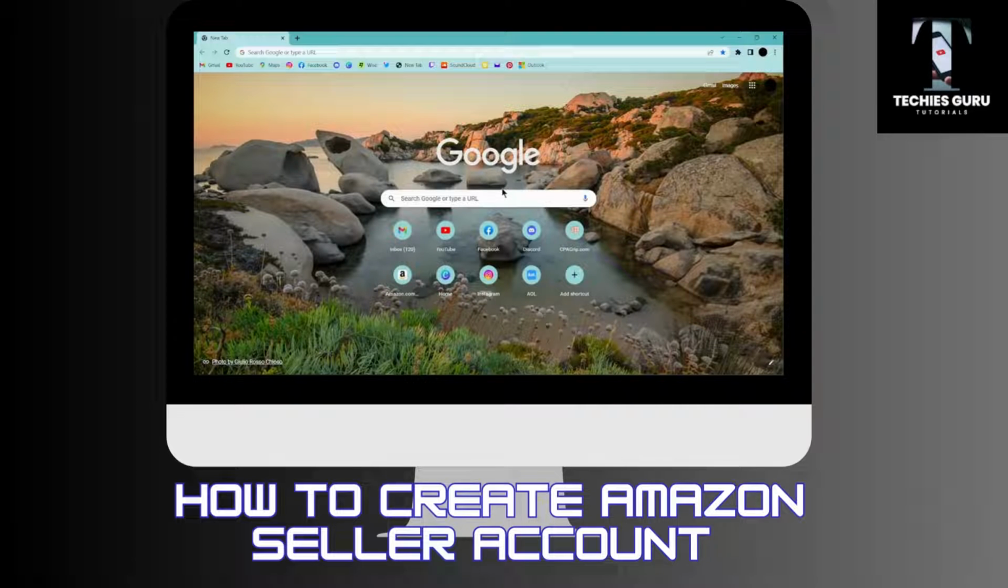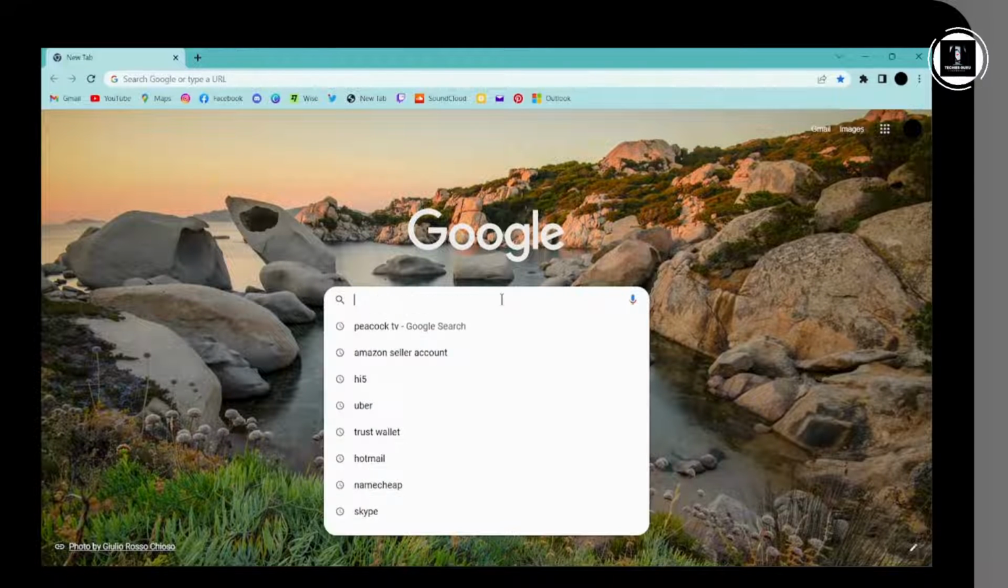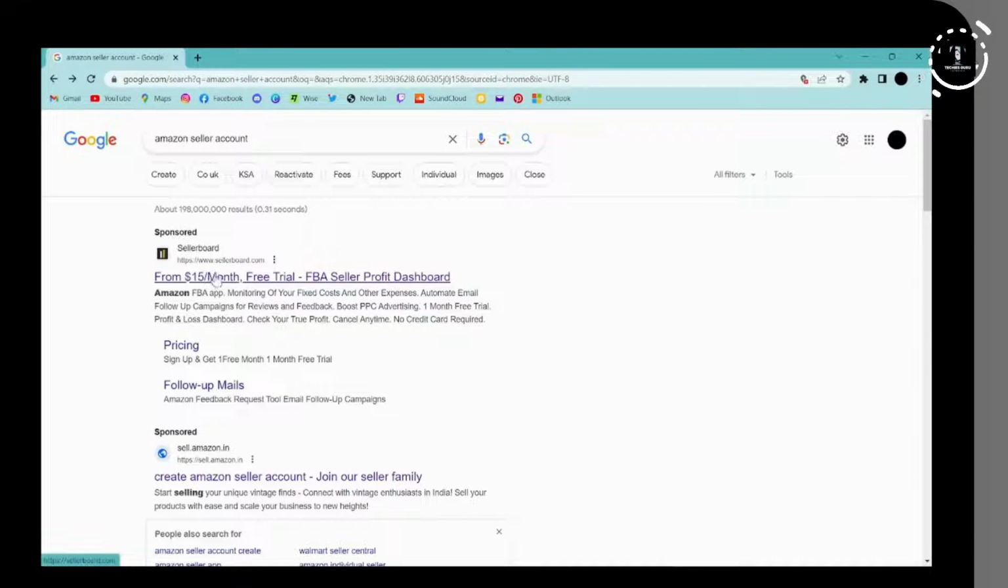How to create Amazon seller account. So if you want to create an Amazon seller account, then first of all, open up a browser, any browser that you're comfortable with. I'm here with Google Chrome browser, and now on the search bar, search for Amazon seller account. And after searching, click on the first search.